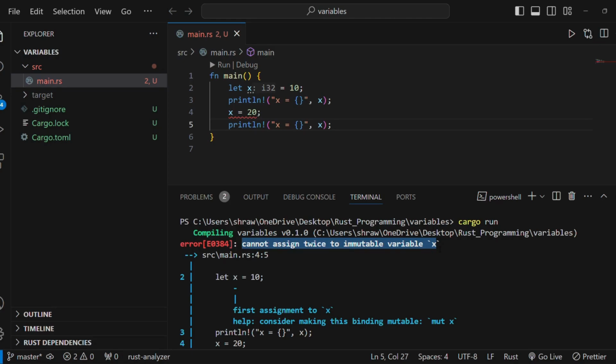But what if we want to change the value assigned to a variable in the next steps of our program? So yes, we can make them mutable by adding the mut keyword in front of the variable name. Adding mut also conveys intent to the future readers of the code by indicating that other parts of the code will be changing this variable's value. So now let's add mut before the variable x and run the program.